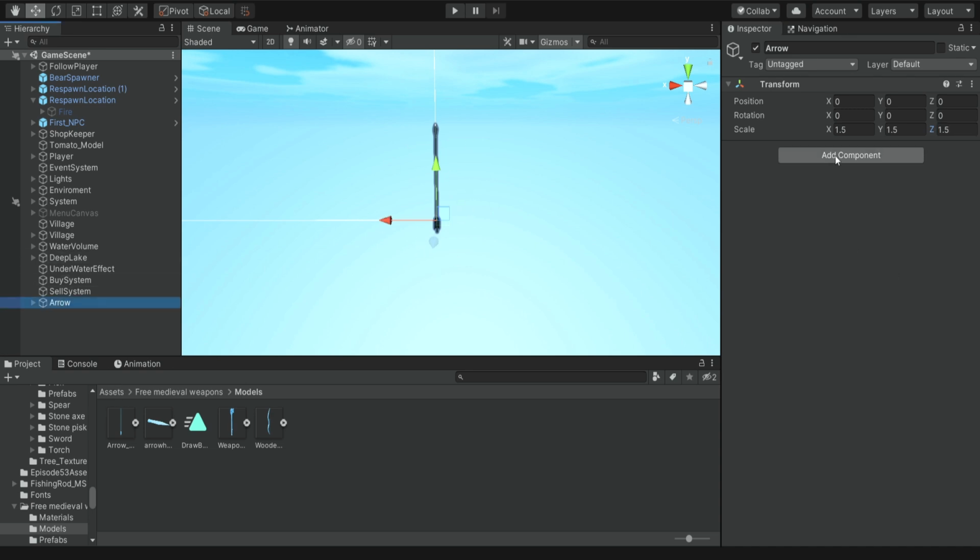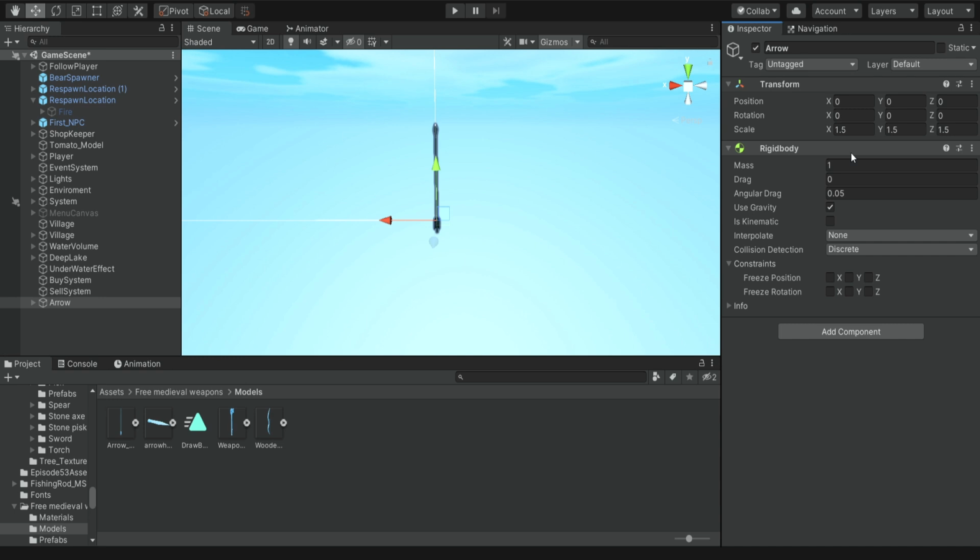We are going to add a few things. We're going to add a rigid body because this should fly, this should have gravity. We're going to keep all of this as it is, but we're going to freeze the rotation. And we're going to change this to extrapolate. And we also want to change the collision detection to continuous because, for example, maybe you want it to be interactable with different walls or things like that, so you don't want it to just pass through these walls. So we're going to keep it this way. And then we're also going to add a box collider.